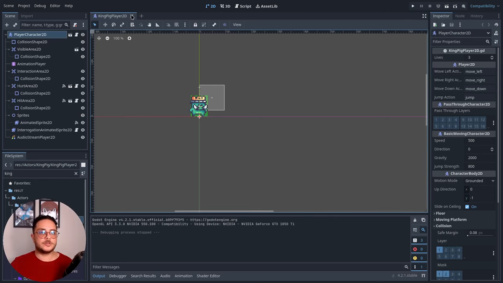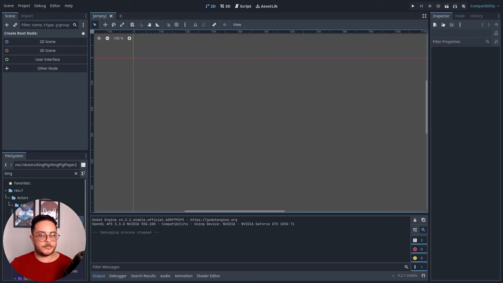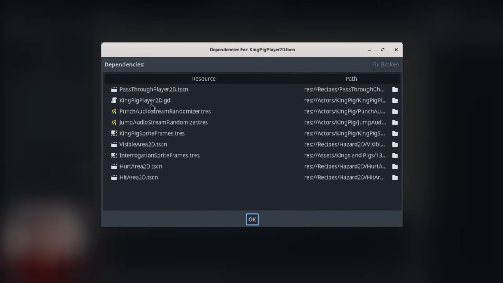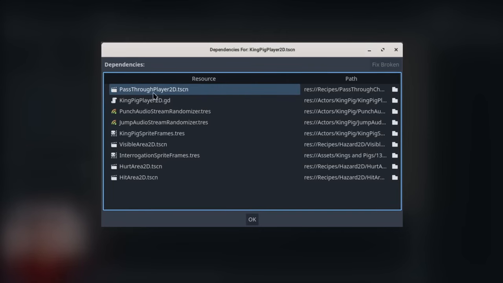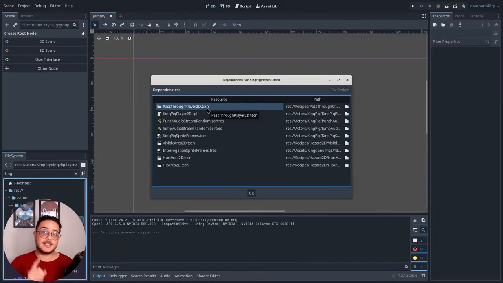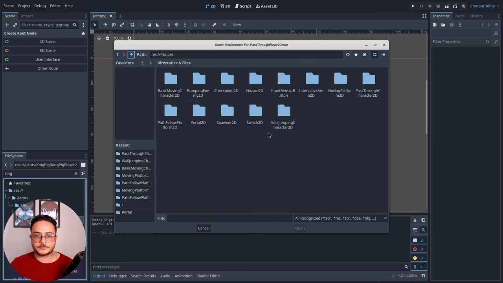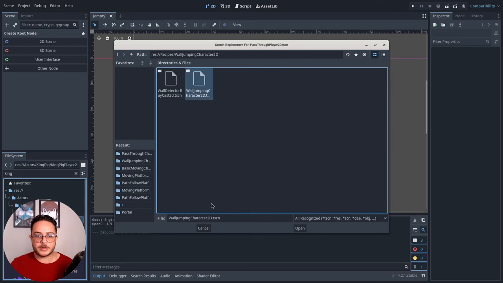So what I'm going to do is go to the king pig player scene here in the file system dock, and I'm going to right click it, edit dependencies. And you can see that I have here the pass-through player dependency. This is the scene that this scene inherits from. This is the parent scene of this scene. So I'm going to change this file to be the wall jumping character here.